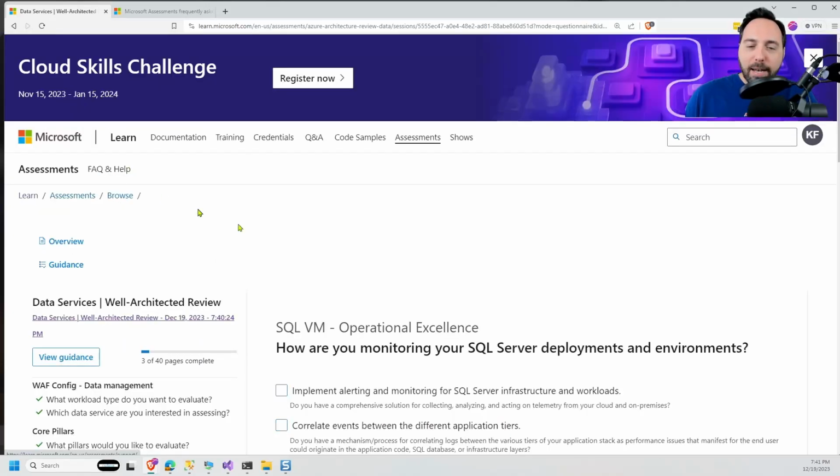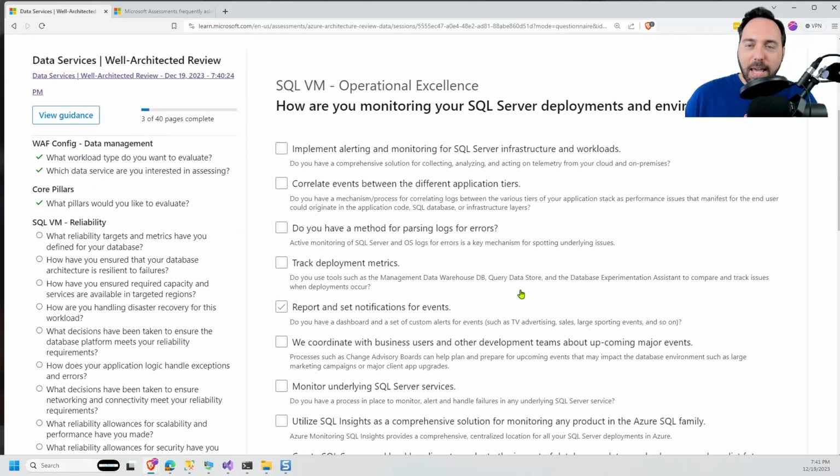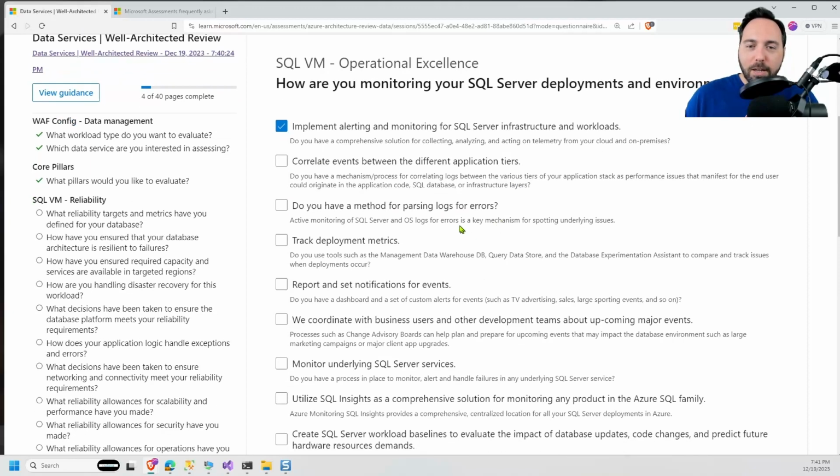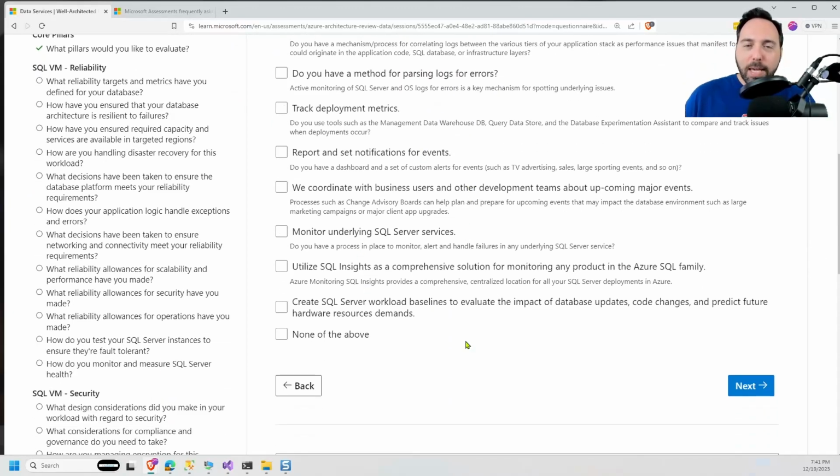And these are not just simple A, B, or C, but how are you monitoring your SQL Server deployments and environments? So do you have alerting and monitoring in place? Yeah, sure, I do. Are you correlating events between different application tiers? And there's a follow-up explanation of this. Are you parsing logs for errors? Are you tracking deployment metrics? How are you doing on deployments? What are you doing for deployments? And so these can lead to discussions that lead to hours of in-depth analysis with the organization before you can check the box or say, no, we don't check the box.